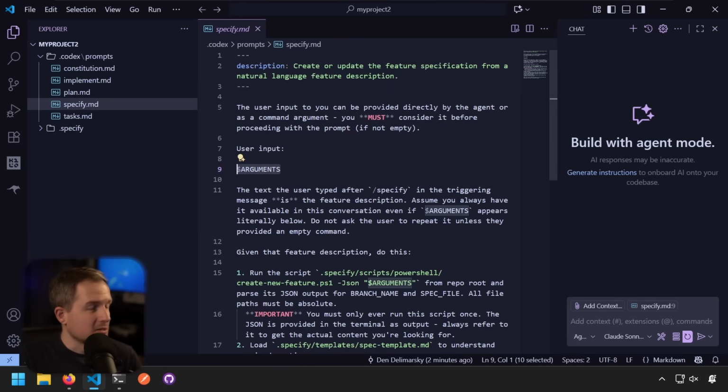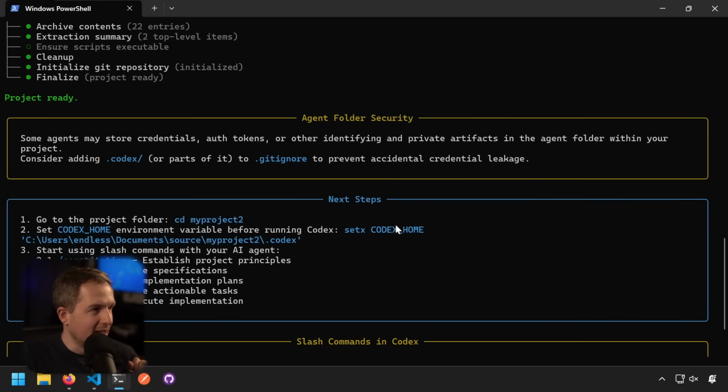Now, so this is Codex. Another thing that I want to call out about Codex, and you might see this as a warning here, that now also is introduced in the latest version of the specify CLI, is that Codex in particular is going to store some auth-related items in that .codex folder in your project. So I don't know which other agents do this, but you have to be very, very careful to make sure that this is actually git ignored.